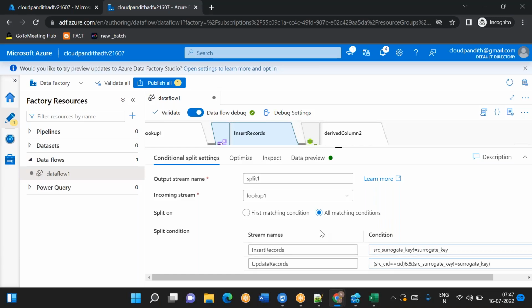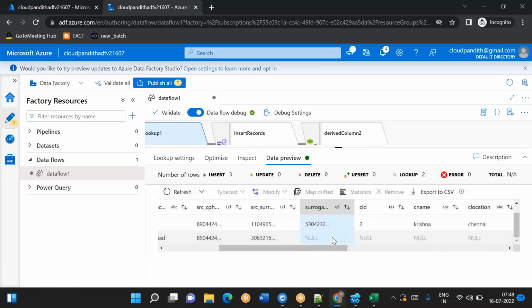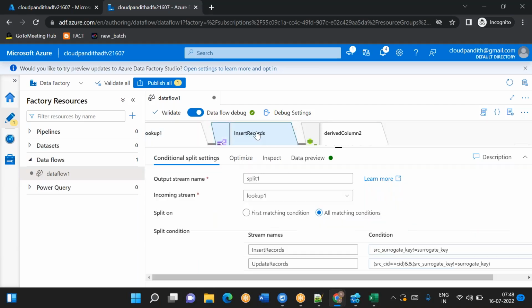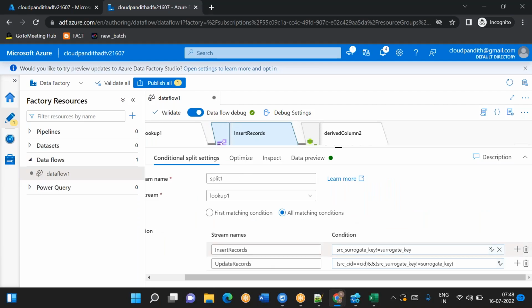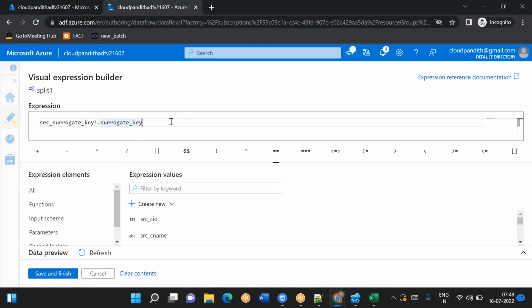Which not equal to are you talking about? I am not able to understand. In insert, you have added a not equal to condition, and in update, you had the same condition. Yeah, the same condition will be there, right? And so a few records come under both categories.